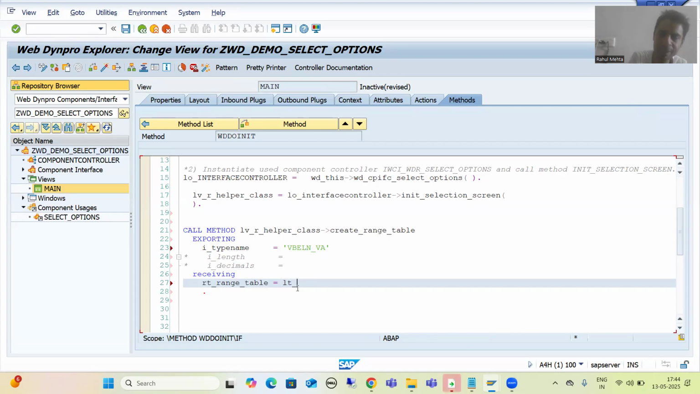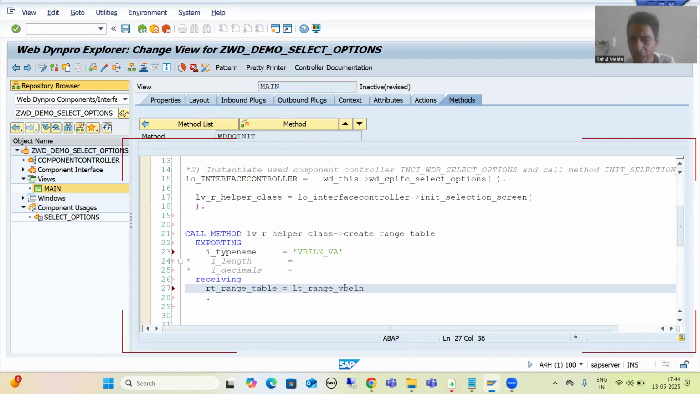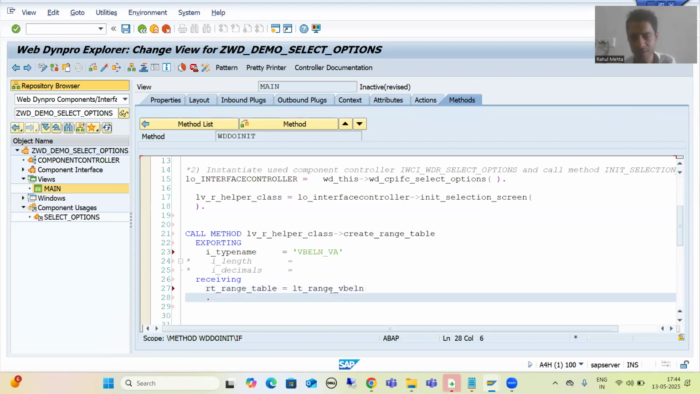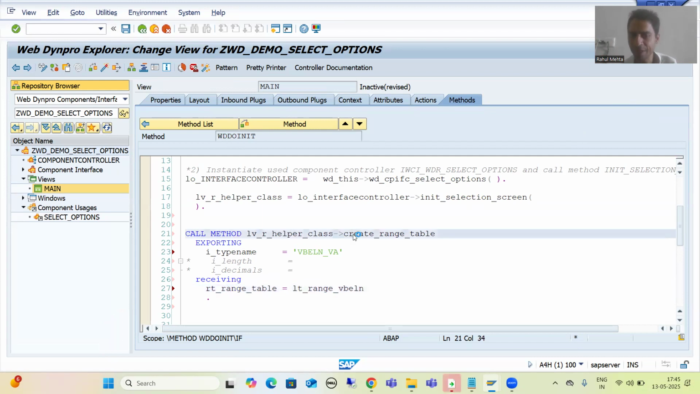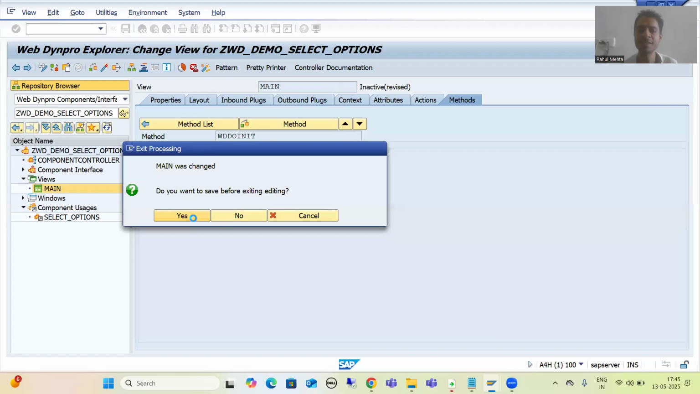Now I will simply write LT_RANGE_VBELN. What will be the type of this? LT_RANGE_VBELN. It will be the same as that of RT_RANGE_TABLE. So how will I do it? I will simply double click and check the type. I will go for yes.